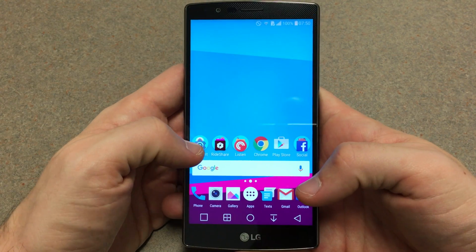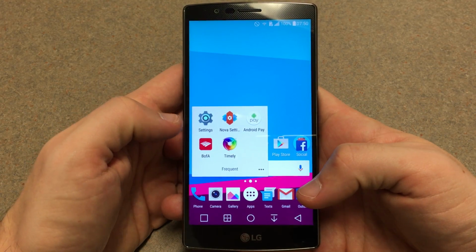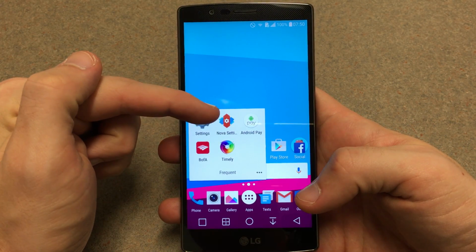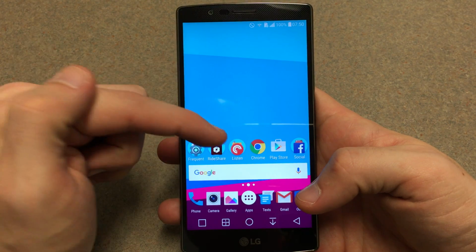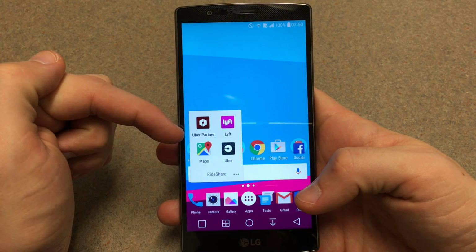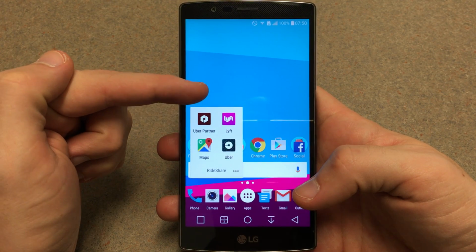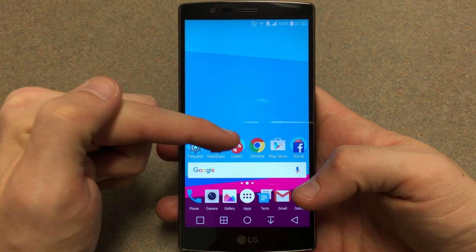So what do I have in these folders here? I have settings, Nova Launcher, Android Pay. It's not the launcher, it's the actual Nova settings, and then Bank of America and Timely. Then I have rideshare stuff here. I do drive for Uber still part-time. I drive for Lyft part-time in Charlotte. So those are pretty interesting.